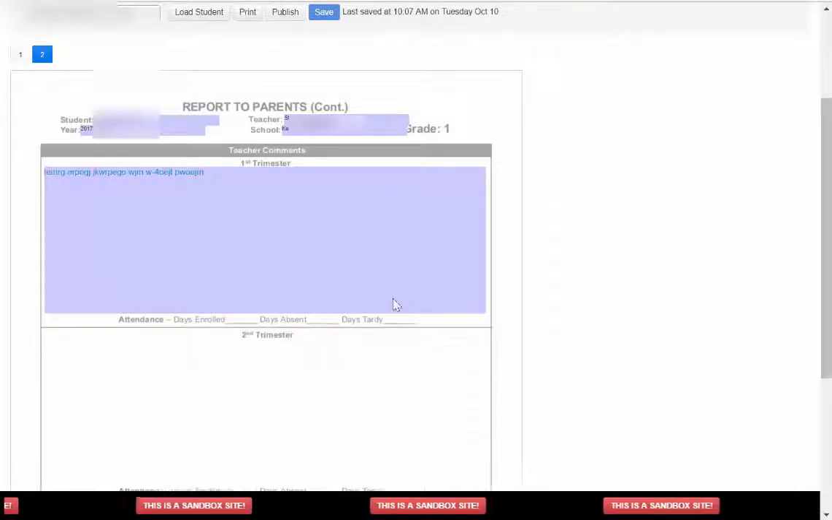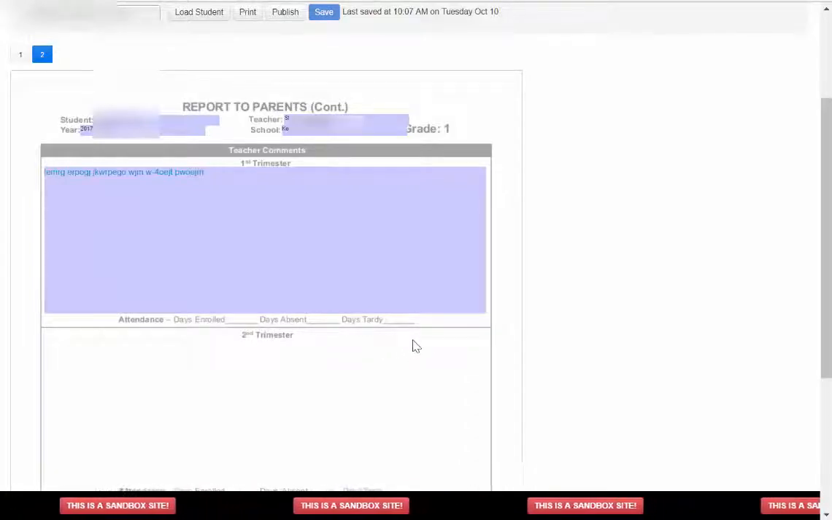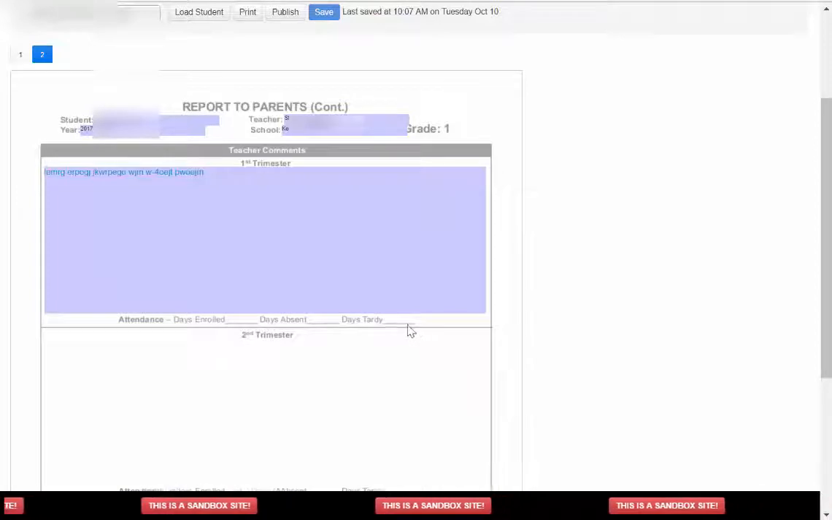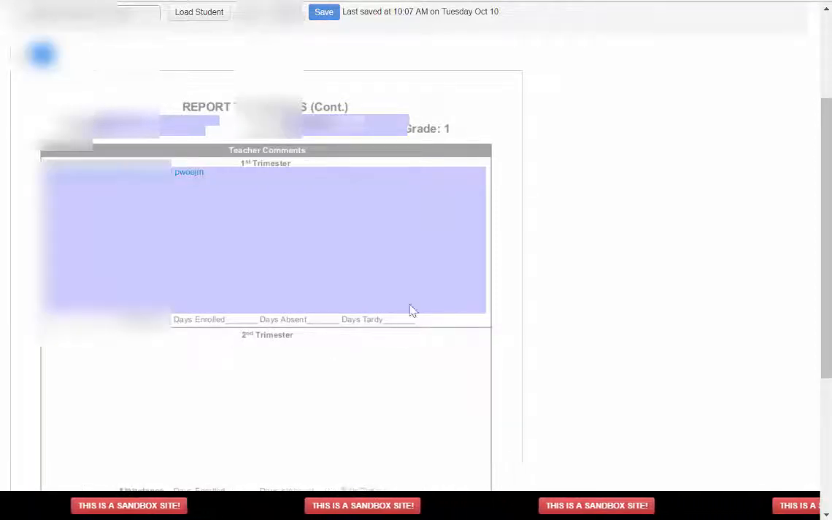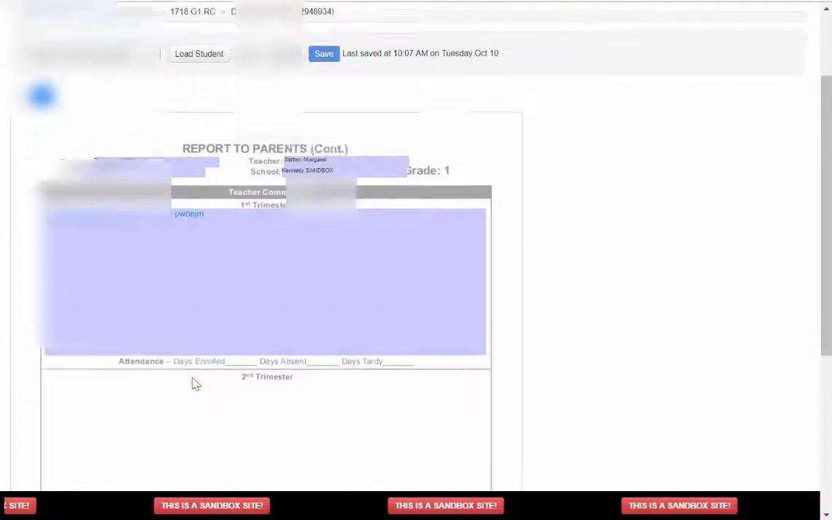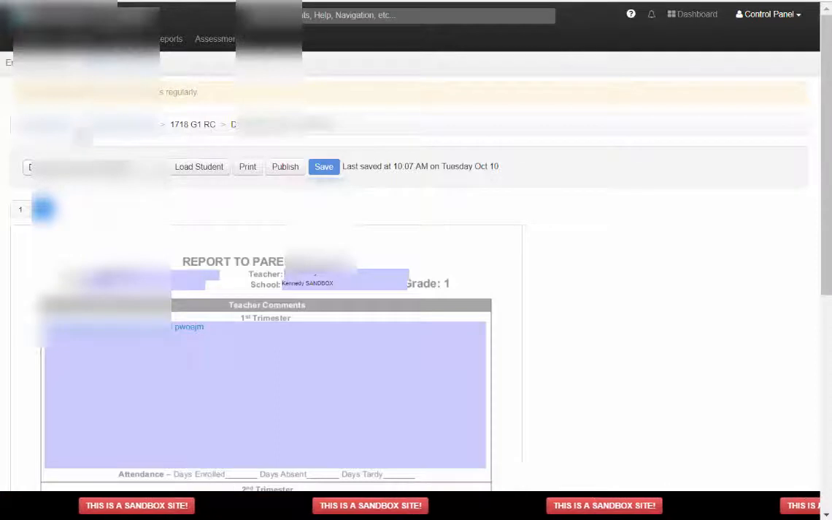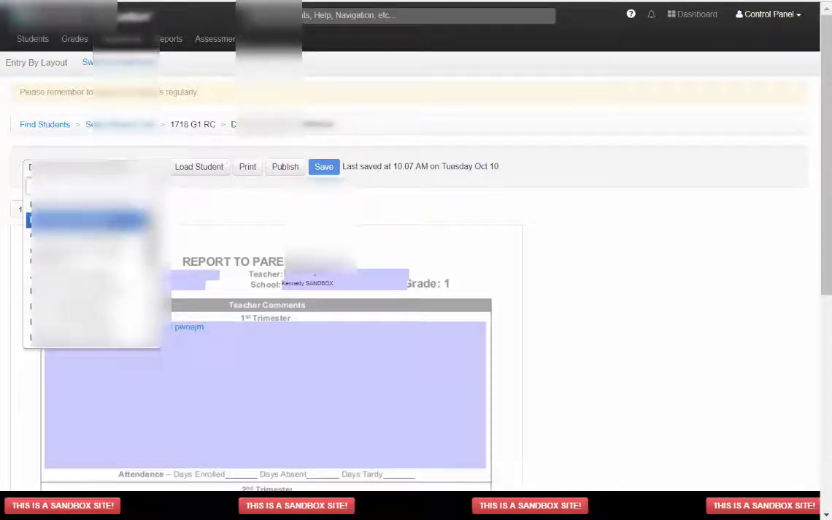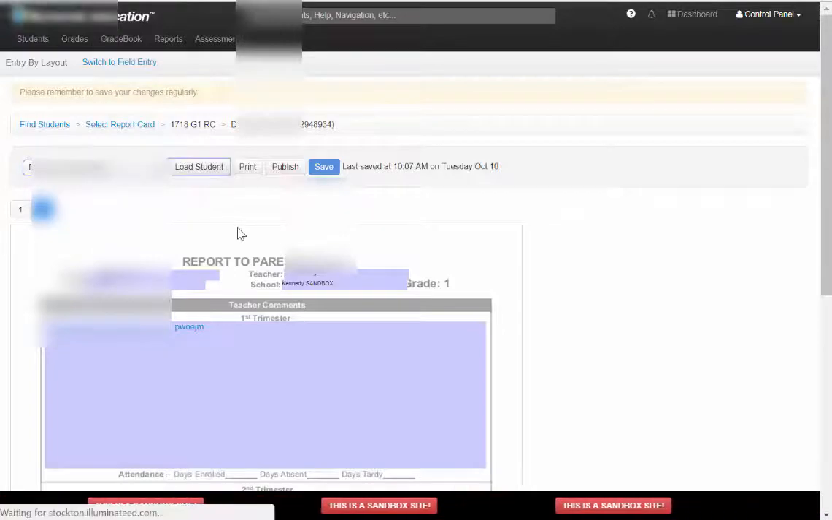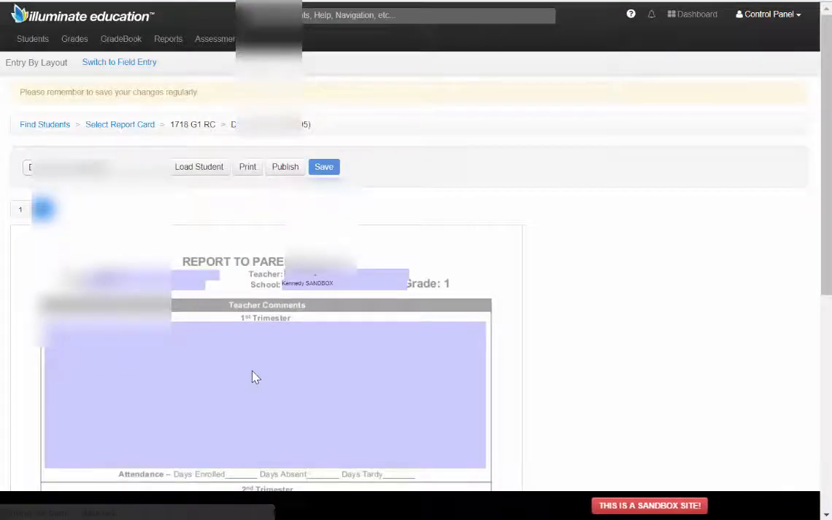We're looking at getting the days tardy to automatically populate. We're not positive we're going to be able to do that yet. But take a look at this after the trimester ends. That's when those numbers will be populated in there. Once I've done that, I can come up here to the top of the screen where it has the list of students. I can select the next student, load student, and then add comments for my next student.